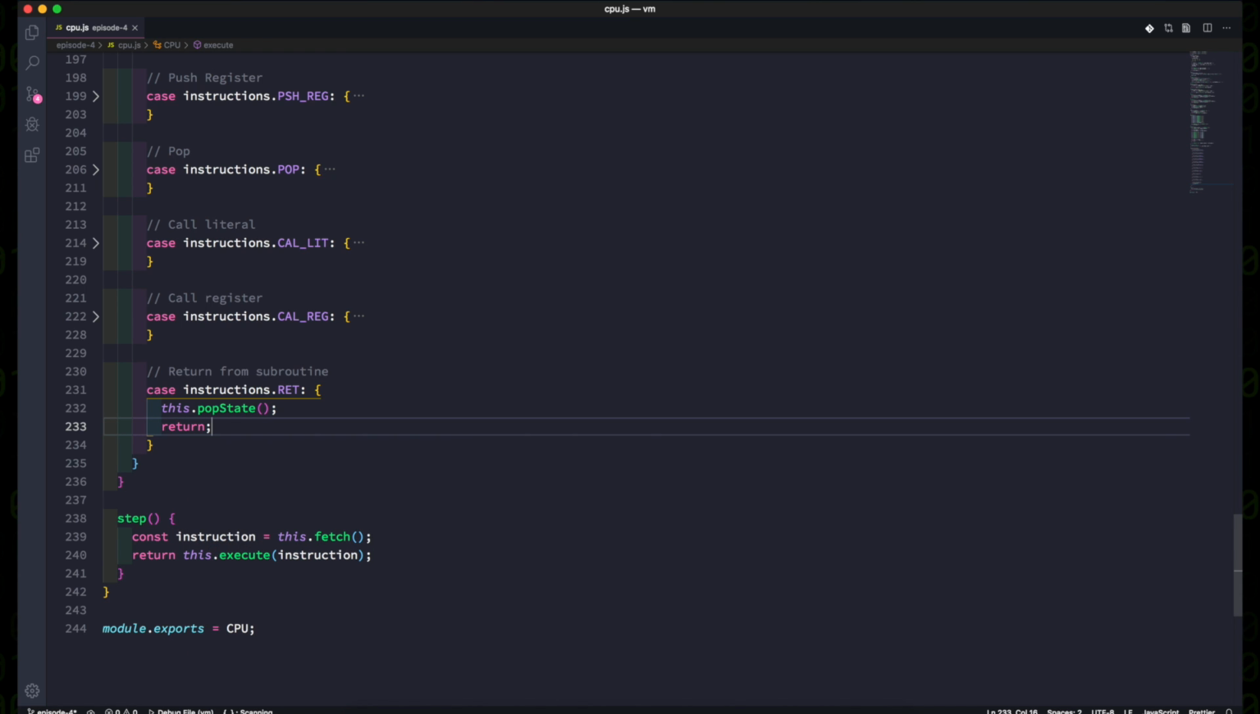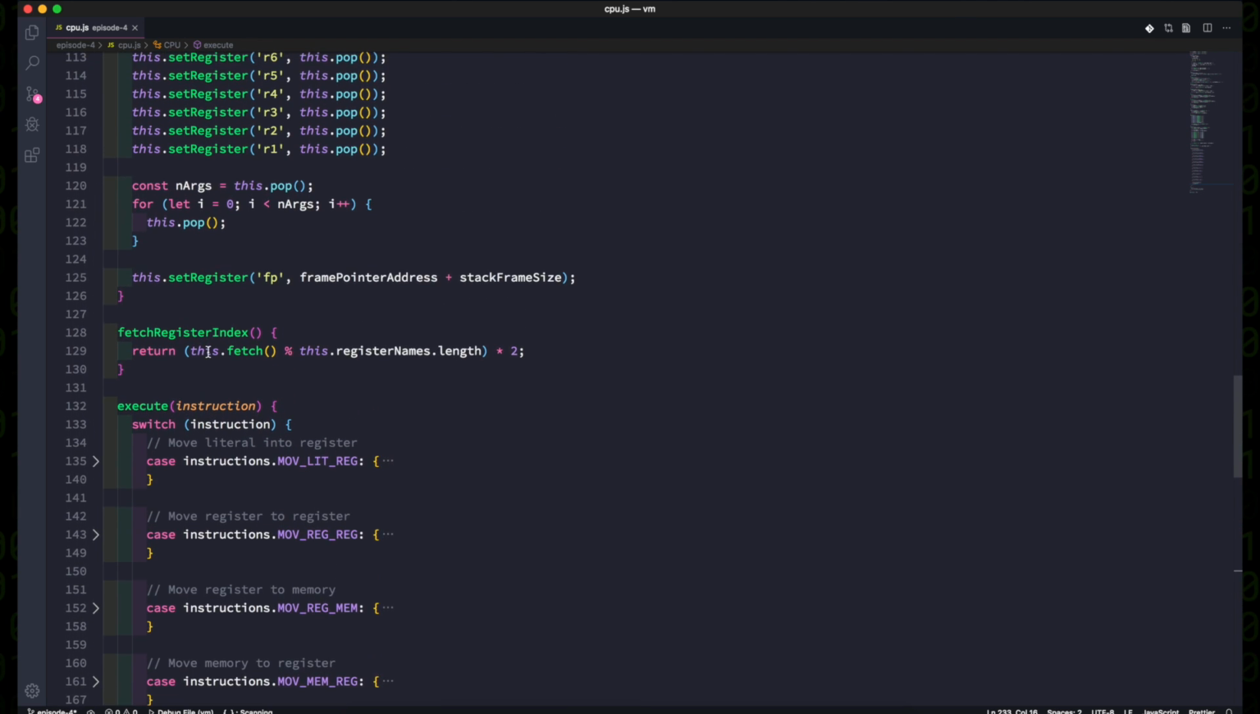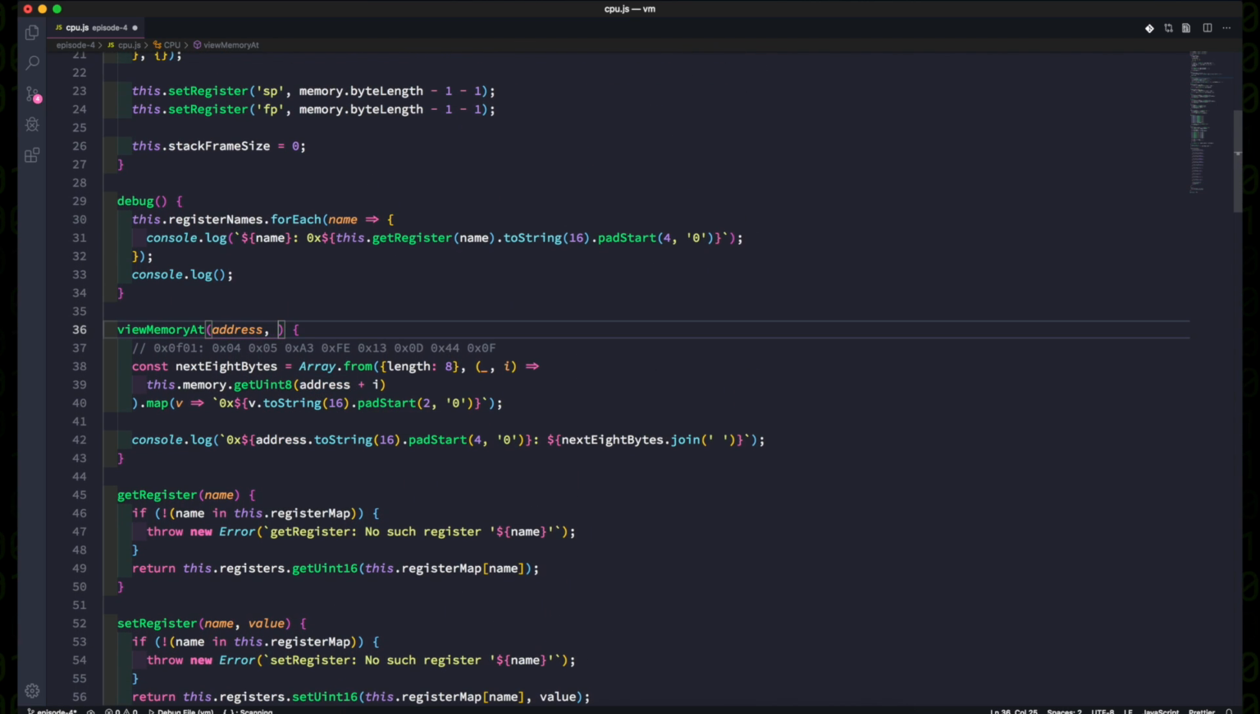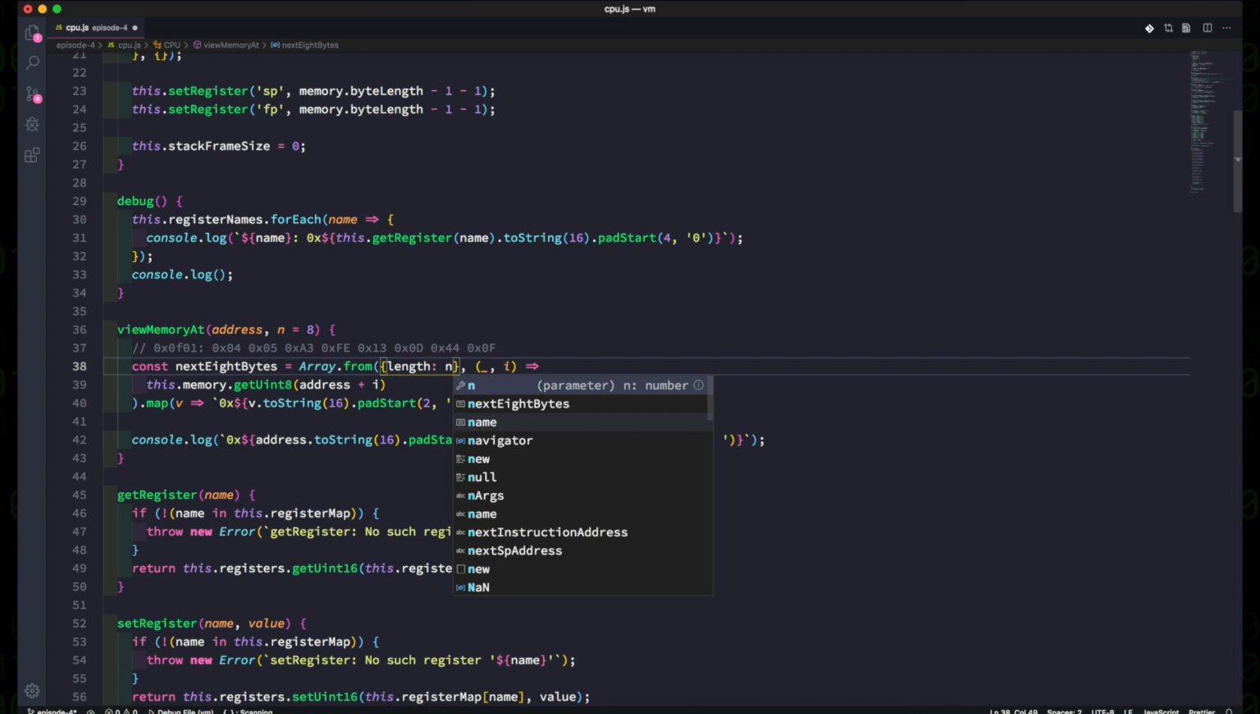We're almost ready to test this out, but first I want to make one small change to viewMemoryAt. I want to add a new argument to this method called n, which says how many bytes we see around the memory. This way we can see further back into the stack.